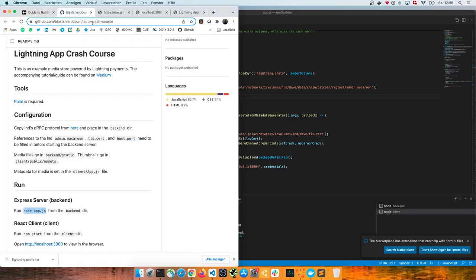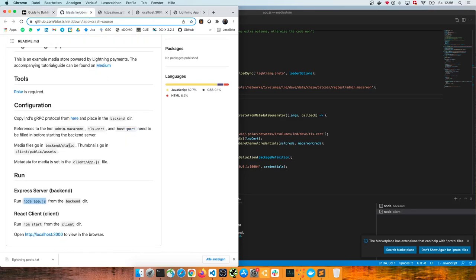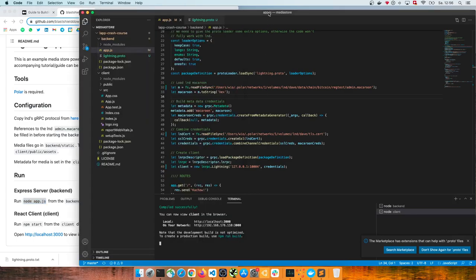Okay, let's check the guide. Yeah, okay, so we need the backend static for the big media files. The idea is that you have the client and you see some thumbnails, and then if you want to get the picture in high resolution, you go and pay with Lightning and then you get a download from the backend.